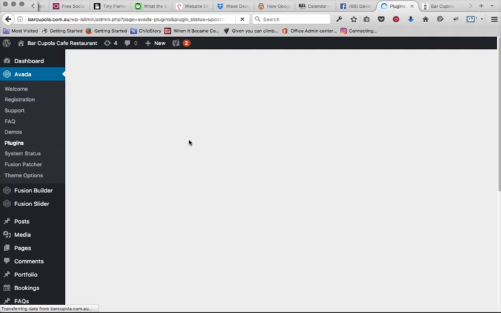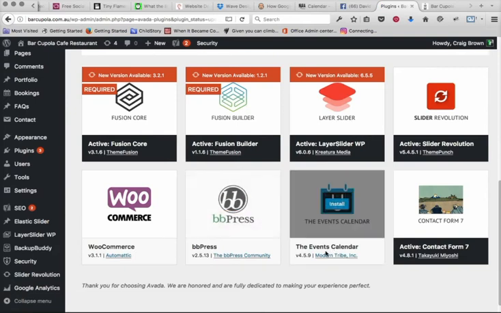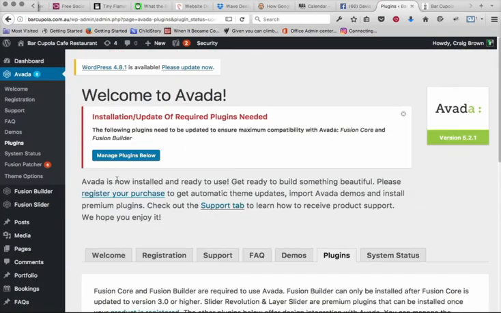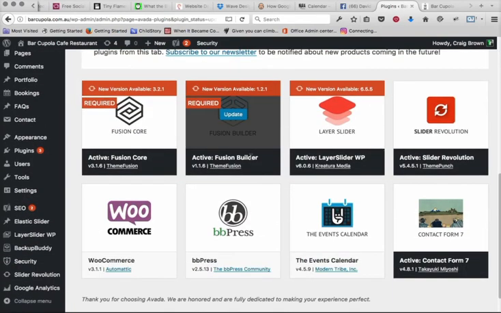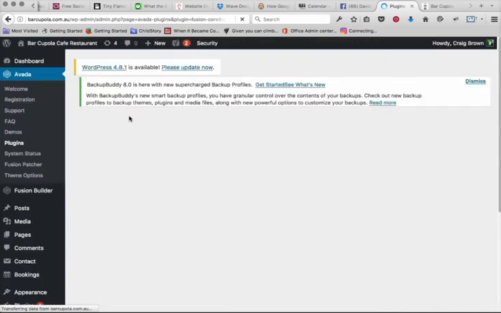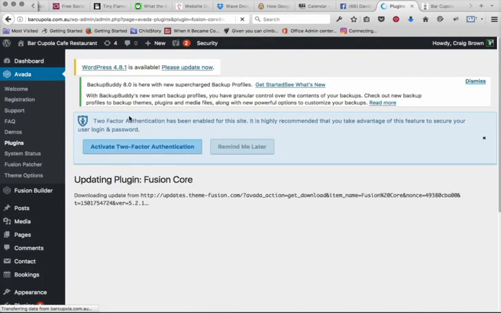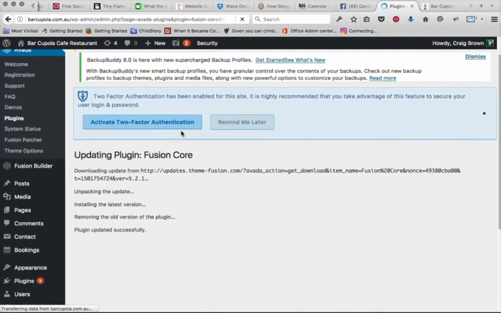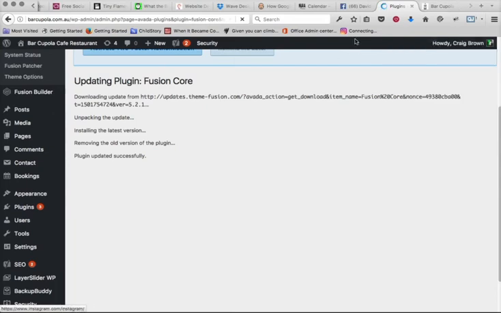The thing you need to know about the child theme is it's good to have a child theme so that you don't lose the settings when you do the updates. So that's why I turned it on just for that little part. All right, so welcome installation update of manage plugins below, Fusion Core. Okay, so update. Wait.